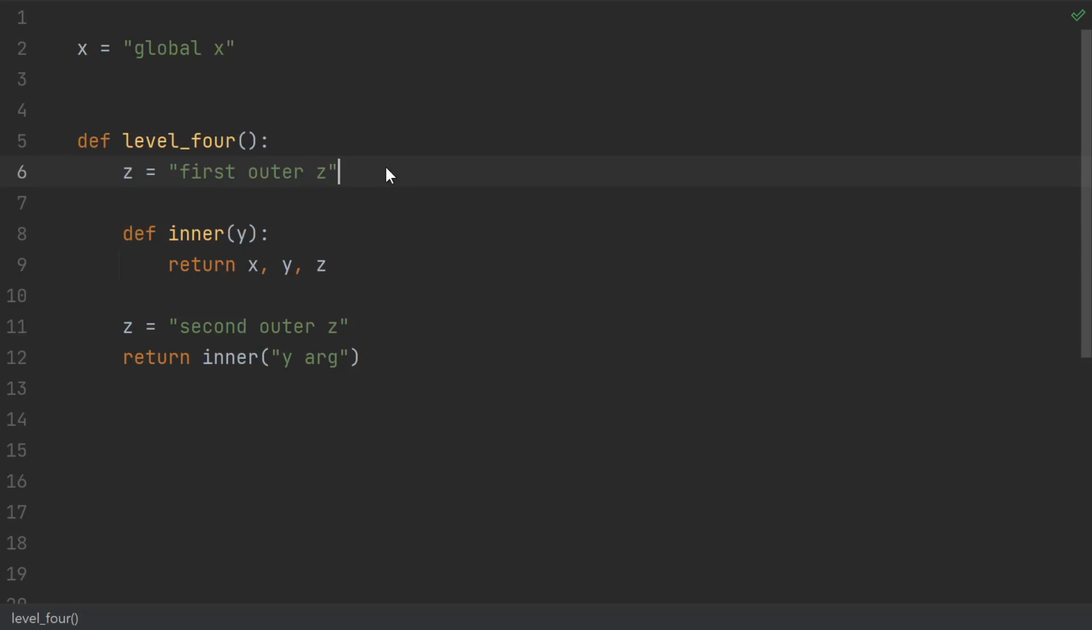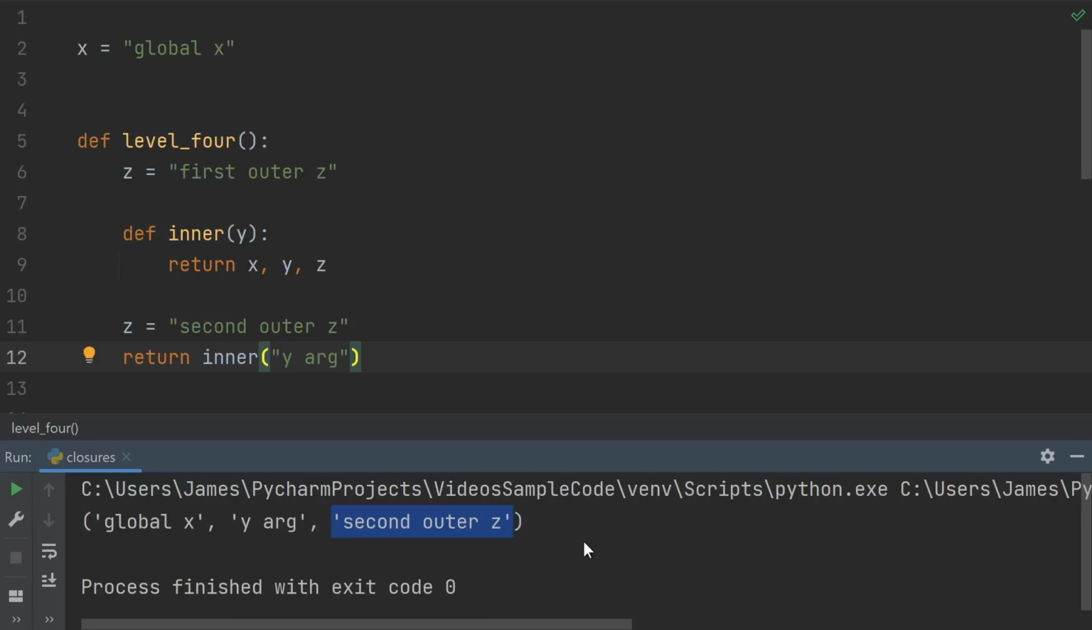Let's drive this one home in level 4. Here we define an outer z, then our inner function, then a new value for z, then we call the function. So, which value of z does it use? There you see it, it uses the second one. Even though at this point when the function is defined, z already had a value, the inner function does not use that value.